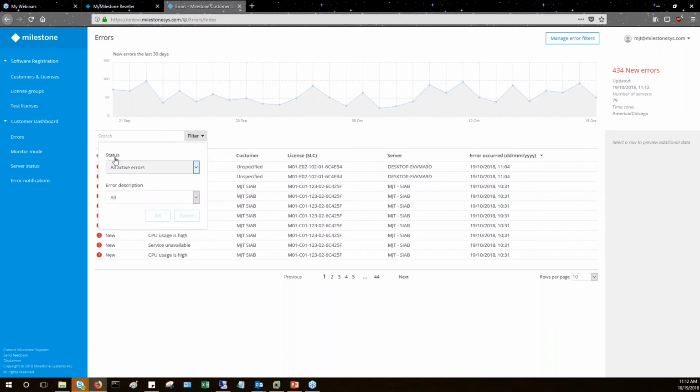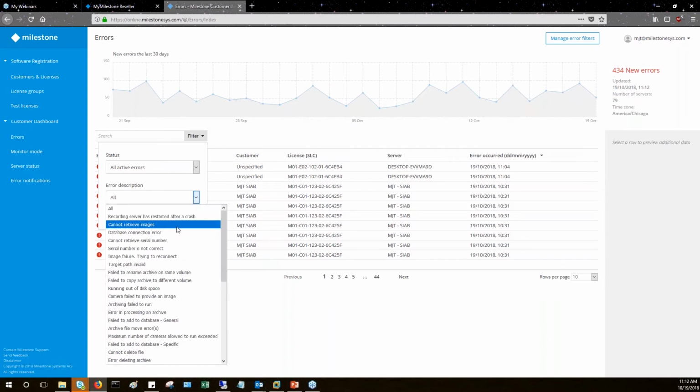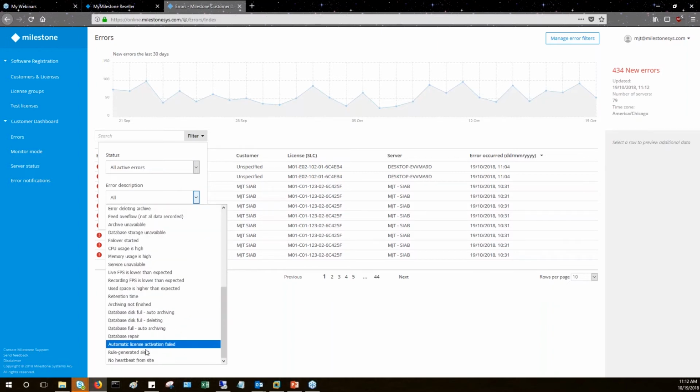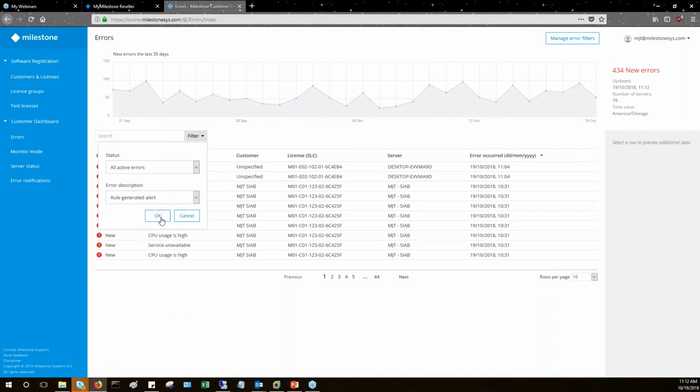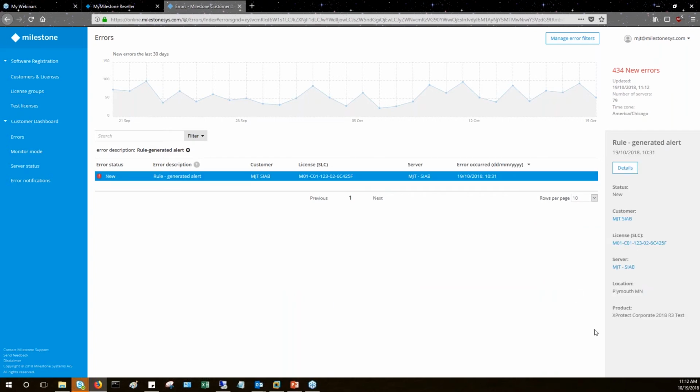So right now it's just showing all active errors with all the different error descriptions, and these are the different types of errors that it sends. And I said that I was going to show you the list. Here's the list. And down here on the bottom is the rule generated alerts. If we go for that, here's that rule generated alert from my SIAB that I triggered with the panic button, right? And it gives you some information: the location, what's the product, what's the server, what's the SLC, who's the customer, if you want to dig into that.